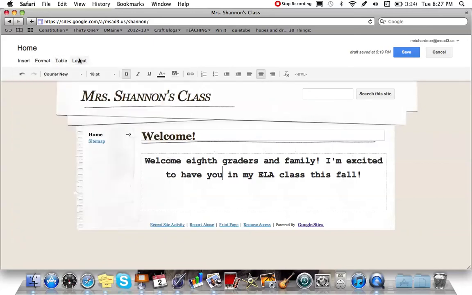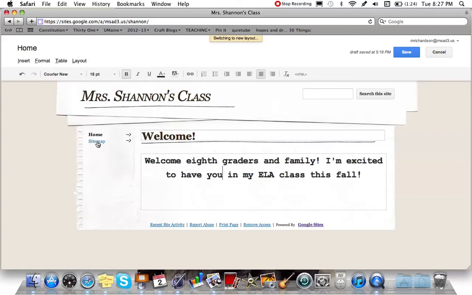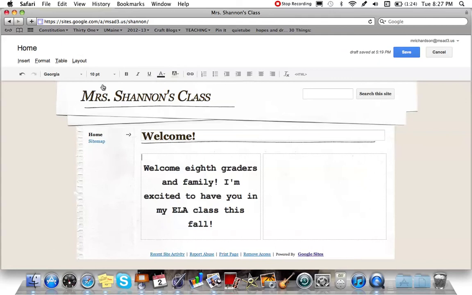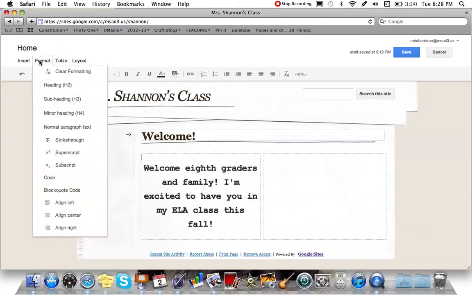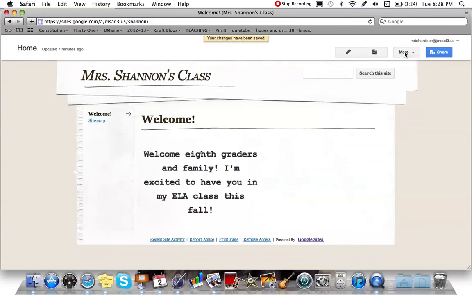You can also change the layout of your web page if you like columns or you want your sidebar to be a little bit bigger. You can do that. So feel free to play around with these different layouts. You can insert tables. You can just select your rows and columns. You can delete. You can change the formatting of them and so on. So just like any other word processor. And when you're done, you're just going to click Save. You have to click Save, unlike Google Docs.